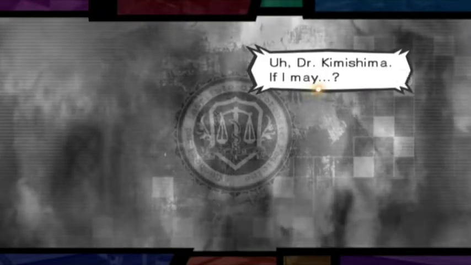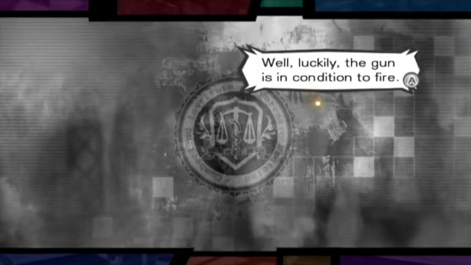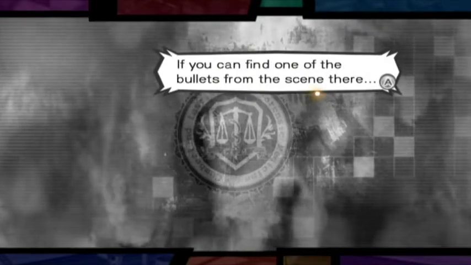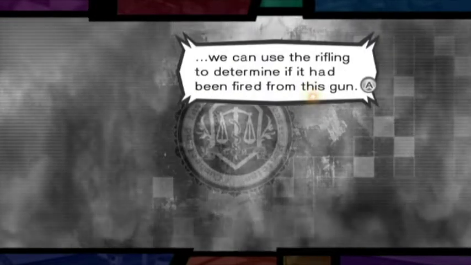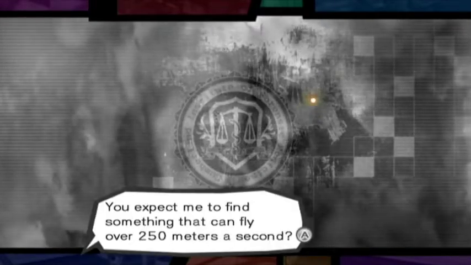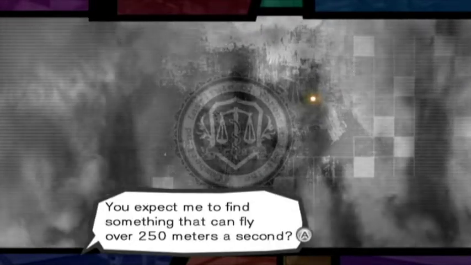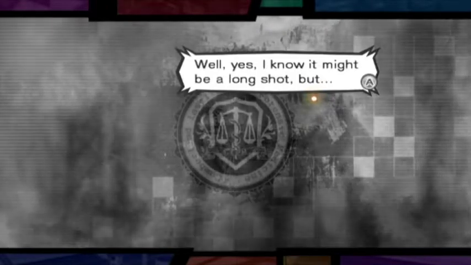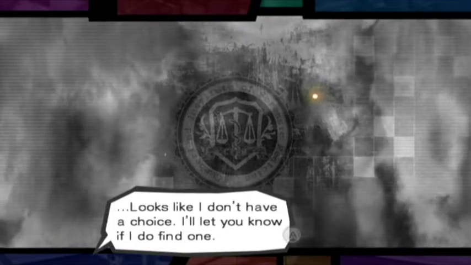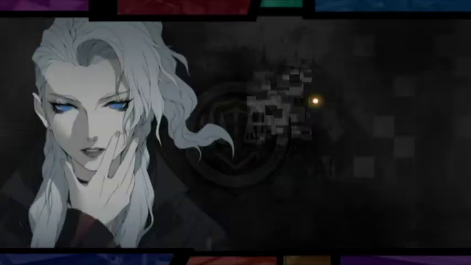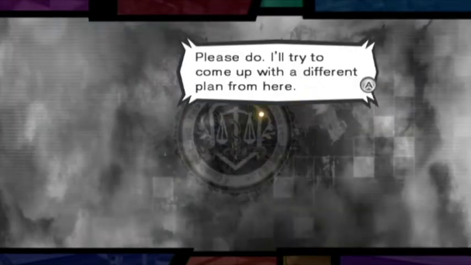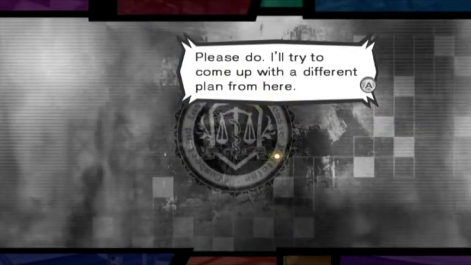Dr. Kimishima, if I may. Yes, what is it? Well, luckily the gun is in condition to fire. If you can find one of the bullets from the scene there, we can use the rifling to determine if it had been fired from this gun. Nonsense. You expect me to find something that can fly over 250 meters a second? Well, yes, I know it might be a long shot, but... Looks like I don't have a choice. I'll let you know if I do find one. Please do. I'll try to come up with a different plan from here.